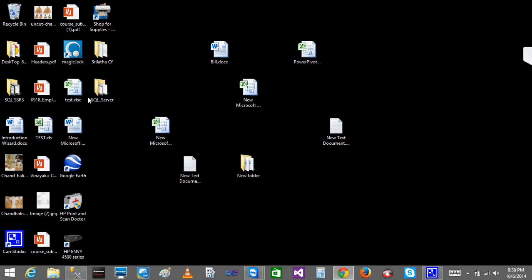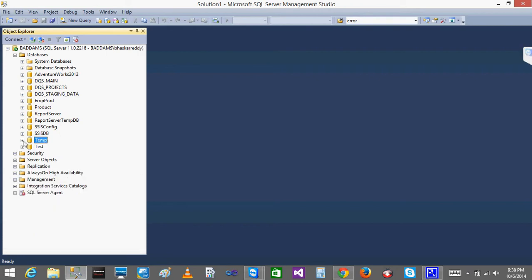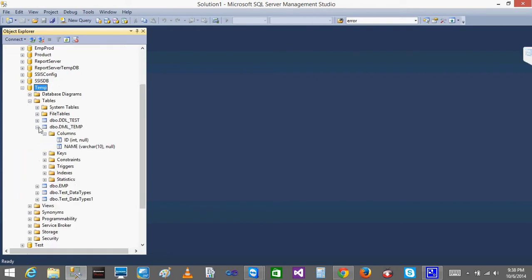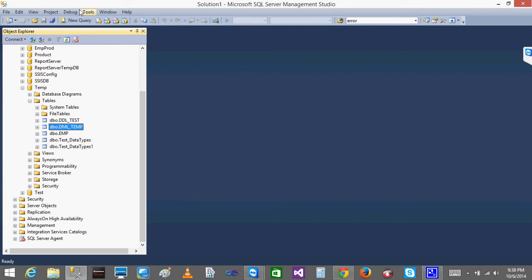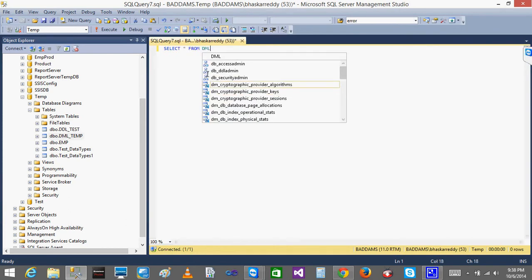and how to pull the data from different databases or tables. So this is my scenario. I have one table in the DML temp. I'll go to a new query. It is in the temp database. So I'll pull select star from DML underscore temp.